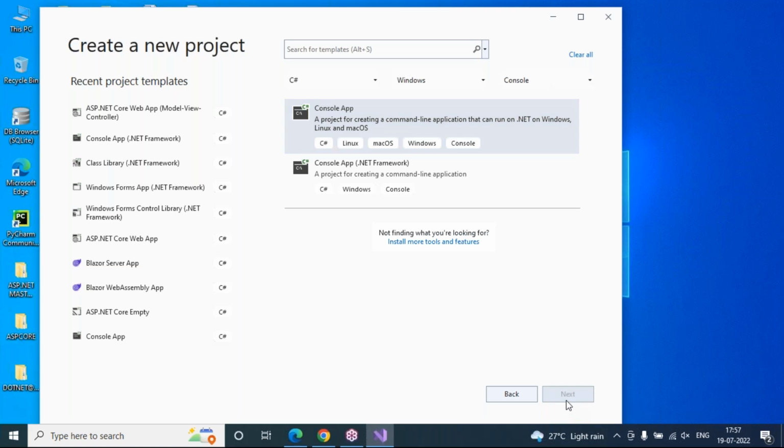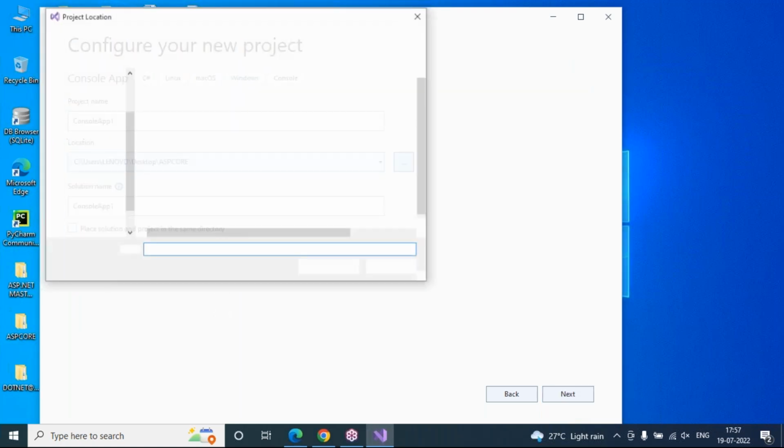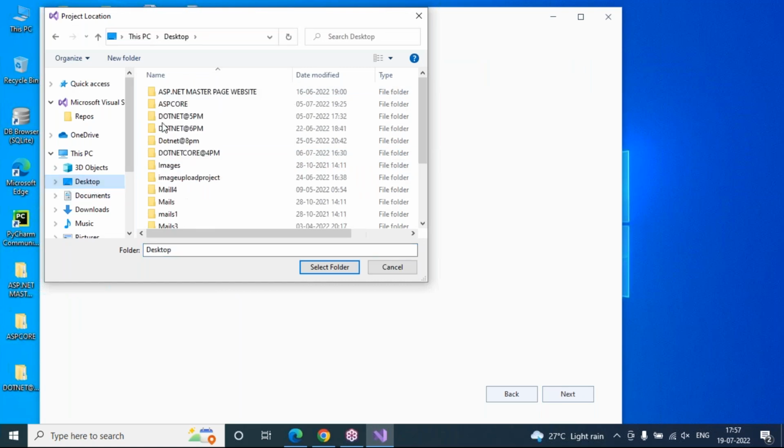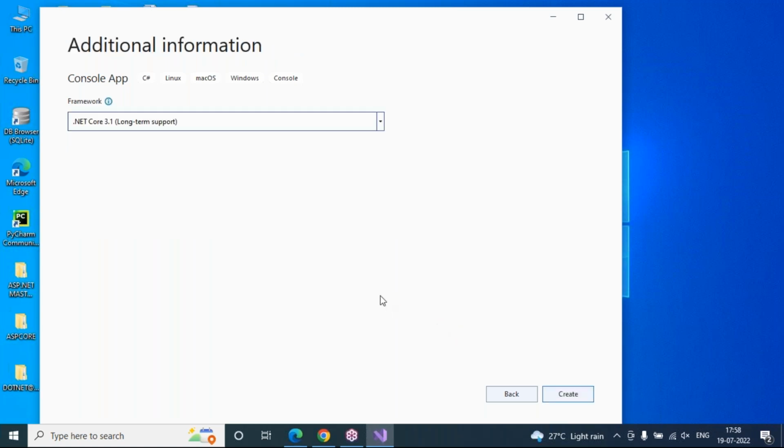So let's select this, Console Application 1. Select this folder, target .NET 5 PM. Now you can see this here. Once I select this Console Application 3, click on next. Then just observe clearly. Once I click on next here, what version of .NET Core is supported in Visual Studio 2022? Look here.